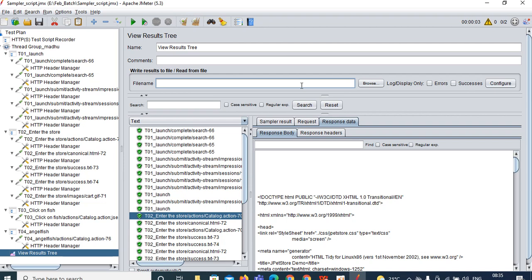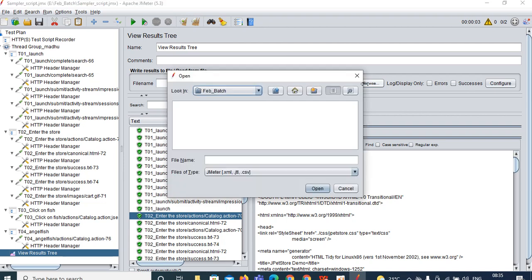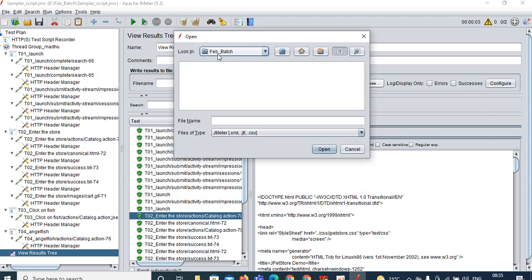You can give any name. You can click on Browse. I want to save my logs in the February batch, so I am giving a name like petstore, with .jtl. Whenever I am saving my logs, I can give either JTL format or CSV format, but the best approach is always to go with JTL format.